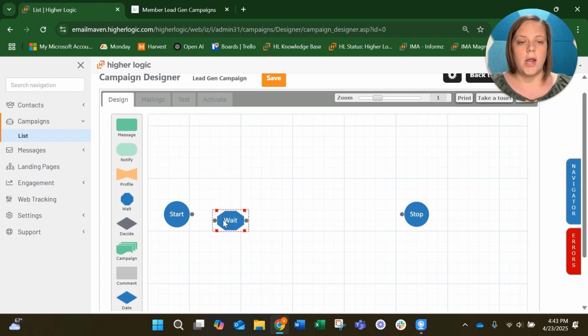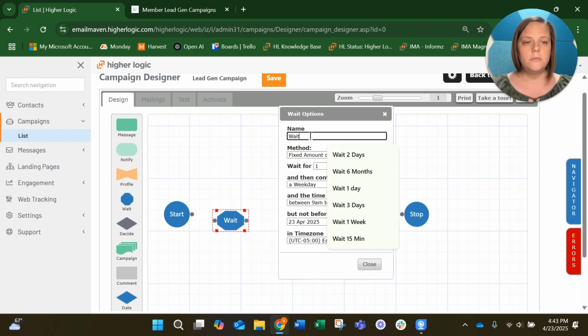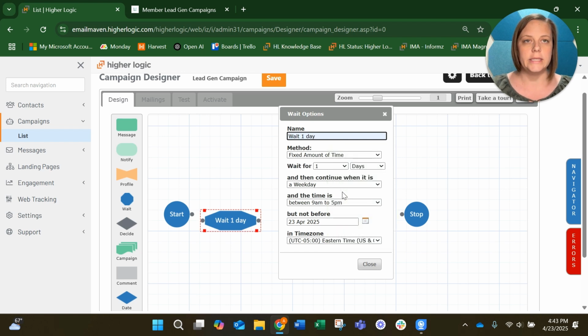So the first thing we're going to drag in and drop is wait. We're going to wait 1 day. You decide your timing on all of these, what you're comfortable with.